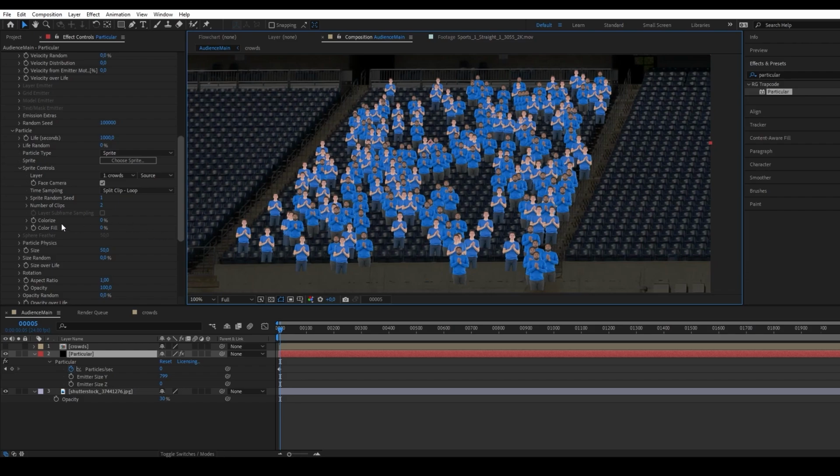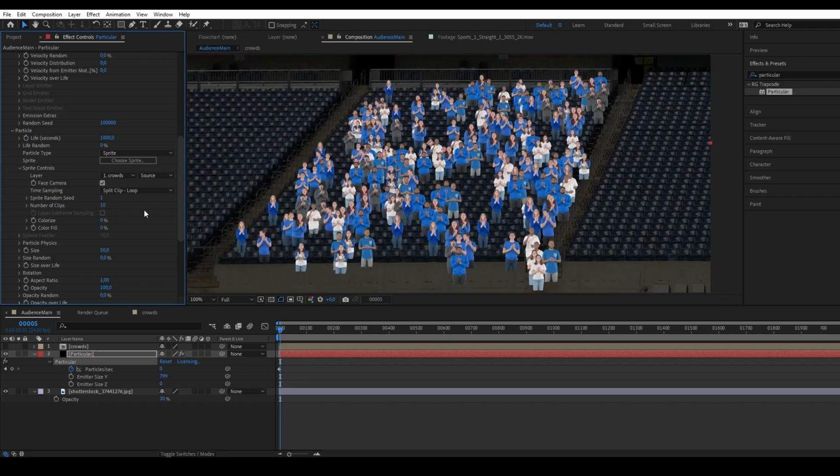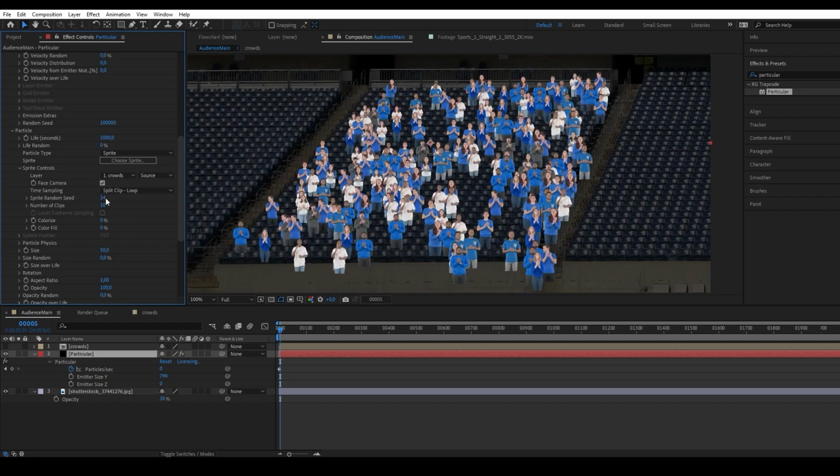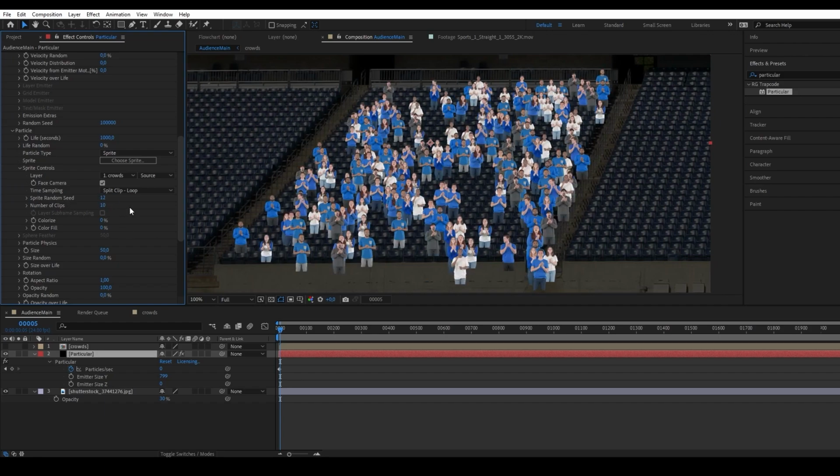Now as you can see, we only have 2 different people here. That's because we still set the number of clips to 2, so we're going to change that to 10 because we have 10 different crowds. And now we have all of our crowd assets as particles. You can also change some numbers on the random seed here and it would switch around the sprite assignments just to make it look different.